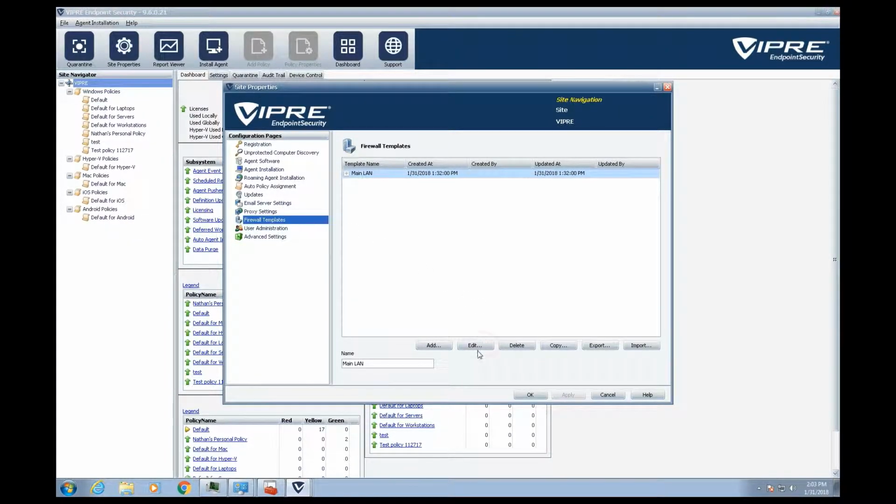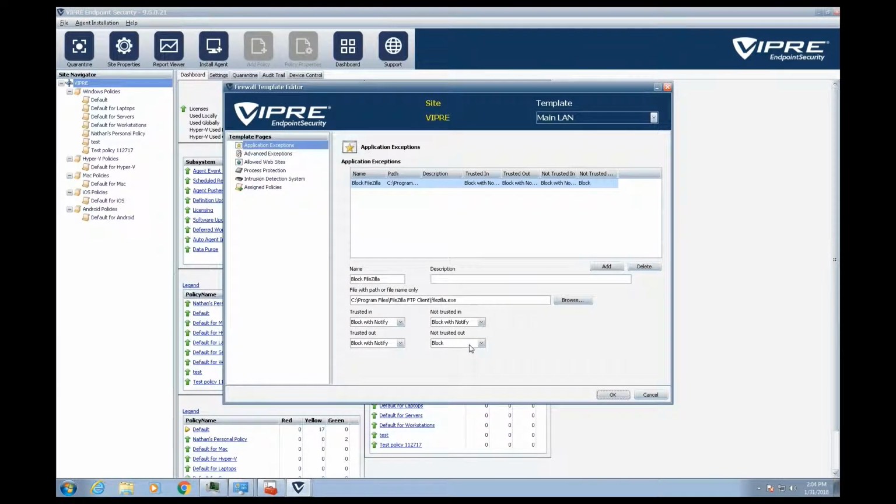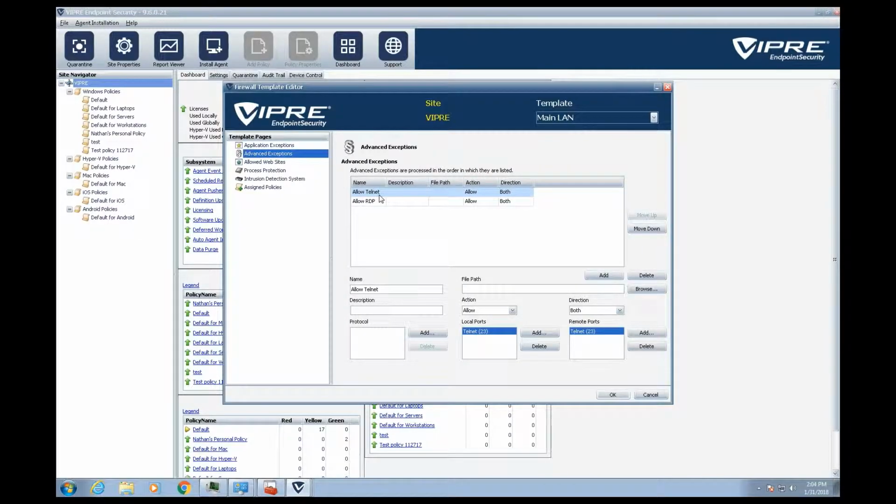Here's one that I made. I'll go ahead and click the edit button down here so you can see what this looks like. So here's the firewall template. You can see that I've got a rule in here to block a program called FileZilla that I did as a test. I've also got some rules in here. One is to allow telnet, port 23 telnet traffic, and then also port 3389 RDP traffic, just because those are two ports that I commonly use. And so I came in here and made a template rule along those lines. So you might have things like that that are common along your network that maybe you use quite often.